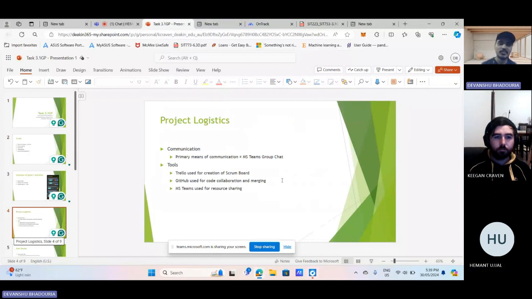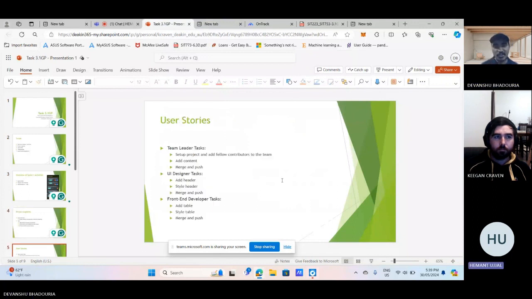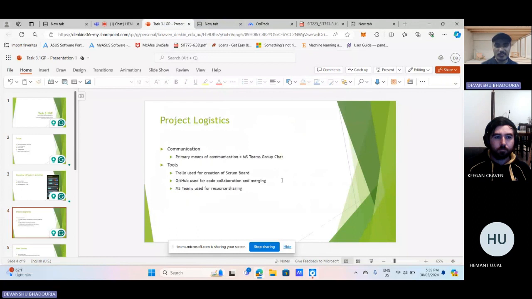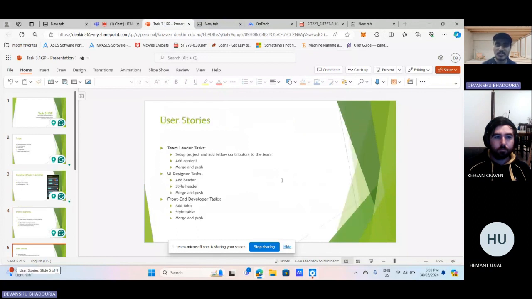We already set up the GitHub repository for our project, and we will be working on our own branches. Once all the features are done, we will be merging it. Now shall we discuss the user stories?